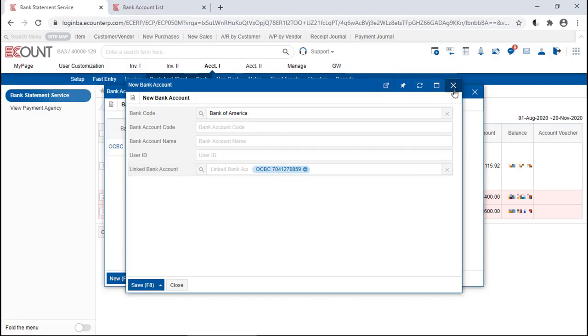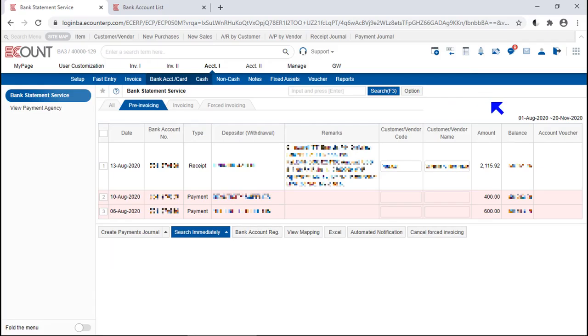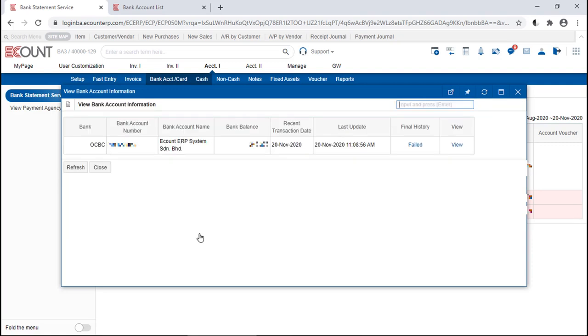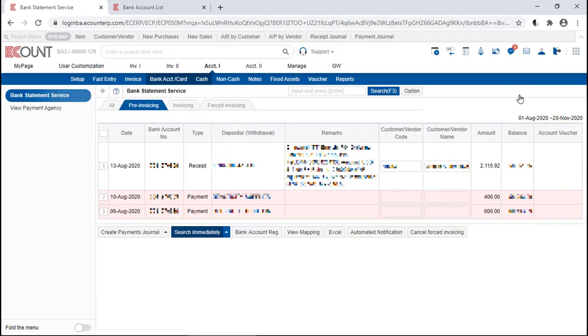Once you have finished bank account registration, you can click Search Immediately button at the bottom and collect bank transaction history to the ERP. In the pop-up window, on the right side of the corresponding bank account, click View button and you can log in to the internet banking site of the corresponding bank and collect transaction history. And after collecting data, the history such as deposit and withdrawal will be listed in ERP screen.